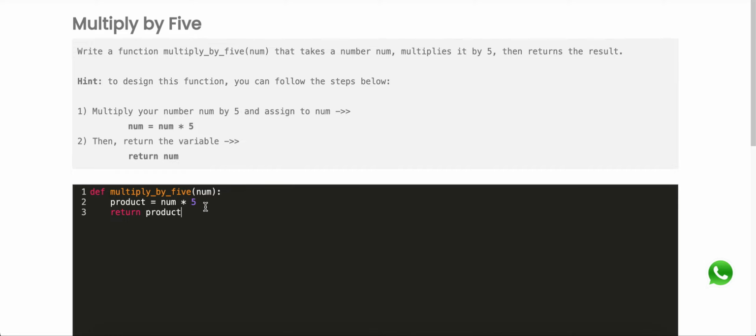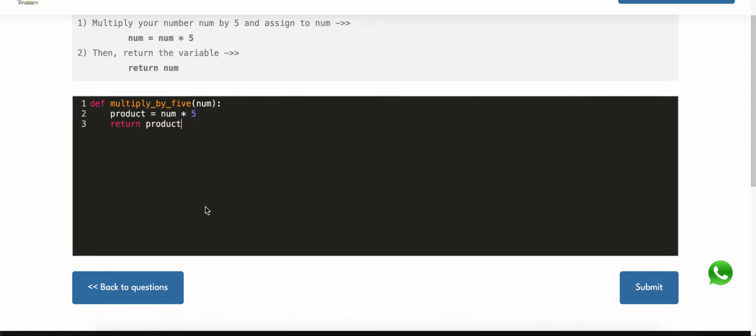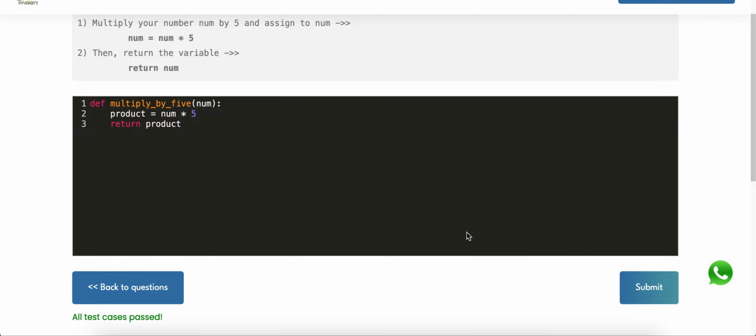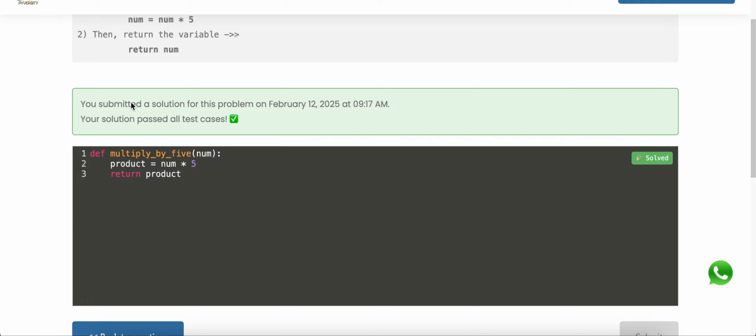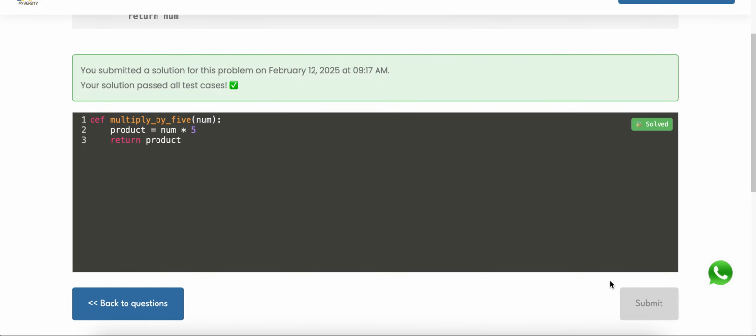Once we have written this code, we scroll down and press the submit button. The moment we press submit, it says you submitted a solution for this problem at such and such time, passed all test cases, and then it says solved over here. Notice that we cannot submit anymore.